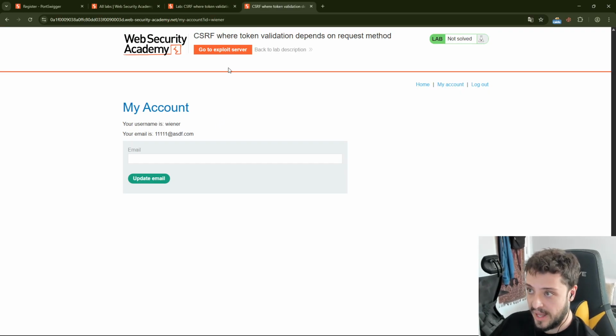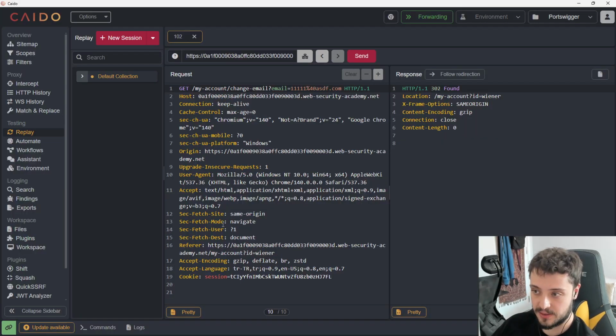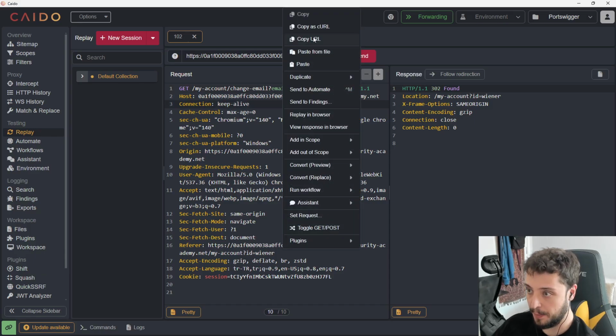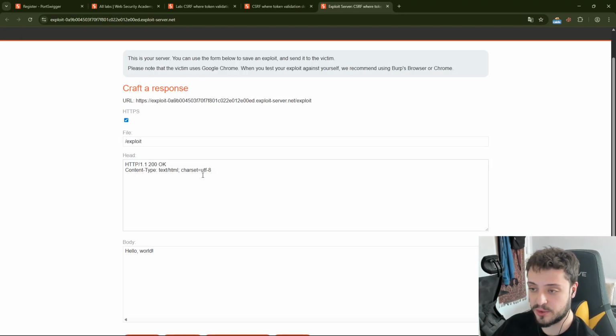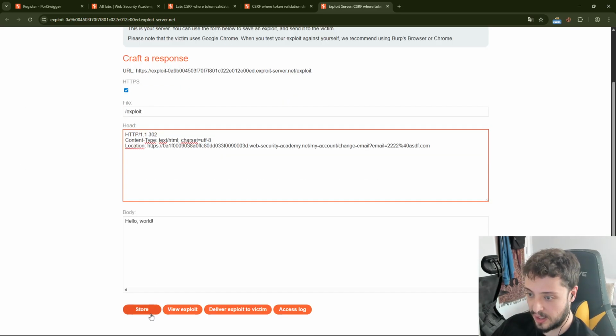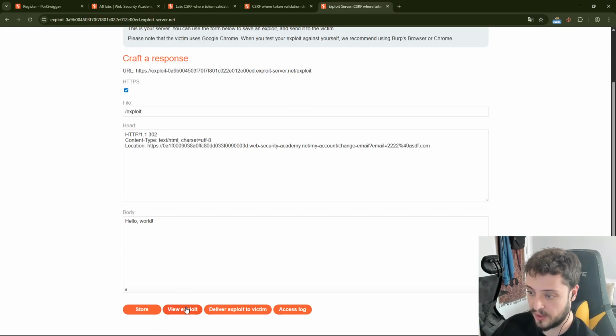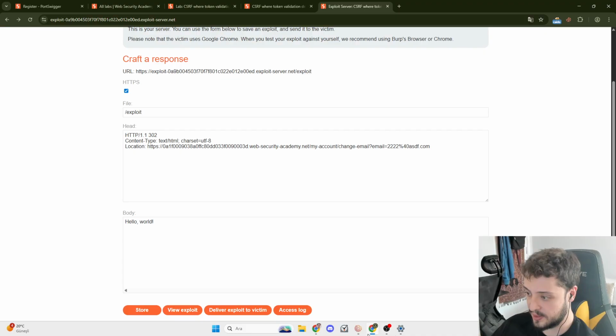So now we have to create a payload for the victim to go to our URL. Let's just copy it. As you can see, there is no payload here, so we don't have to use the form attribute. So what I do here is I use a 302 redirect, and with that we have to specify the location, which is going to be this. And with this, first I want you to see what's going on here. When we click view exploit, as you can see, our email is changed.